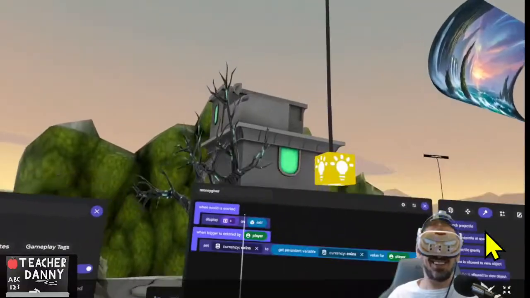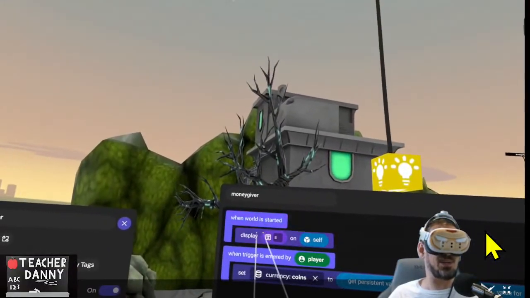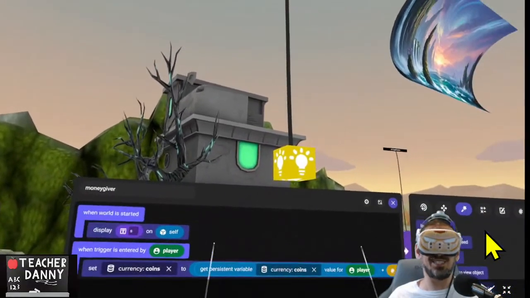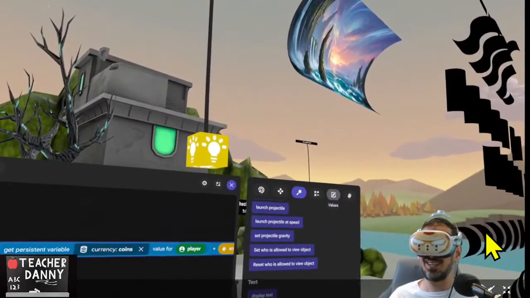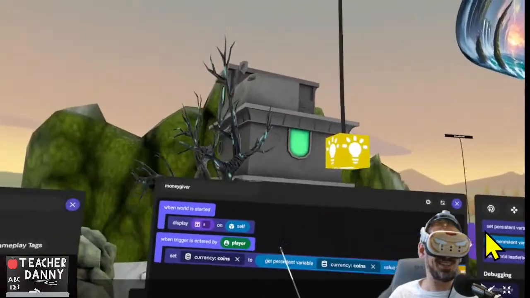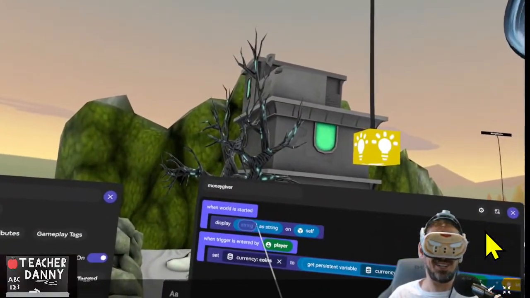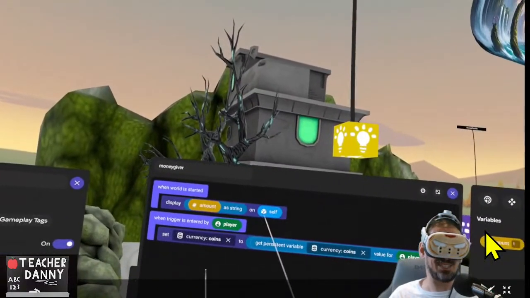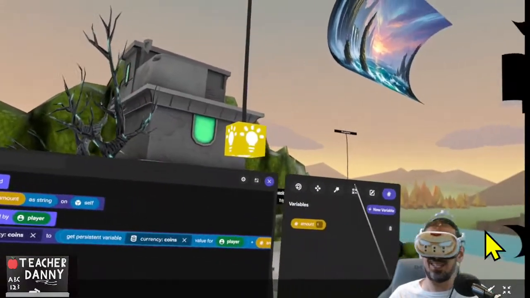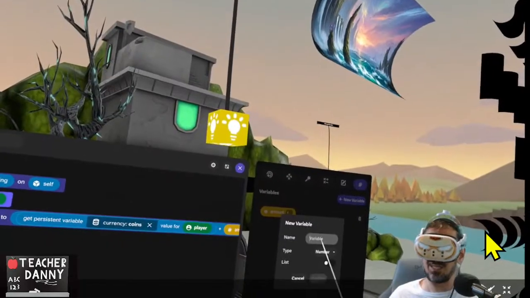And so when the world is started, we're going to display what on self? Let's display whatever the amount is as a string. So variable as a string, we're going to display a string. And what are we going to display as a string? The amount. And then we're going to display it on what? On the text gizmo. So we'll just make a text gizmo.